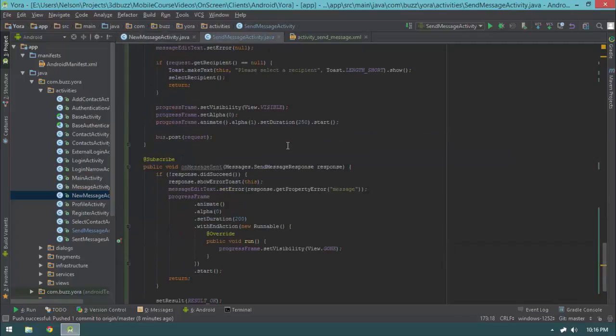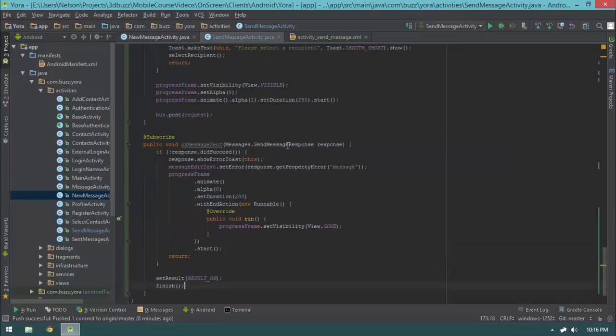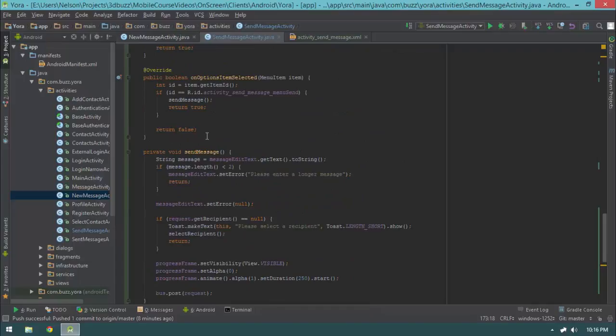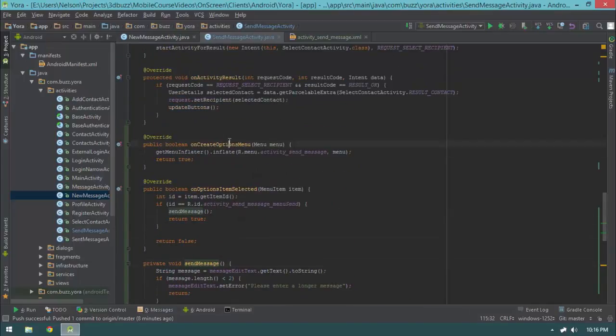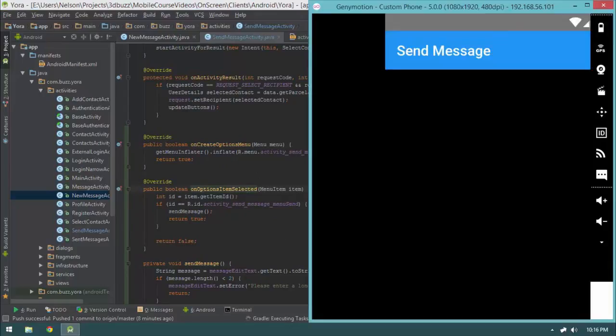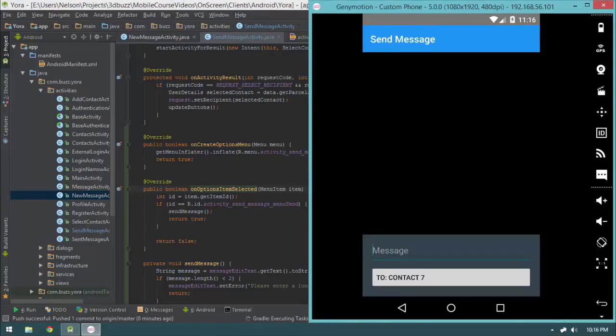So here's the code in send message activity right here. So here's our on message sent method, and I'm going to scroll up here. Here's our send message method, and then scroll up here, and here's our on create options menu and on options item selected methods. Now if we hit play, we should be able to test out some of that code. We should be able to test out some of the error conditions that we have.